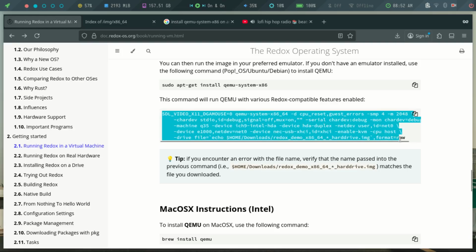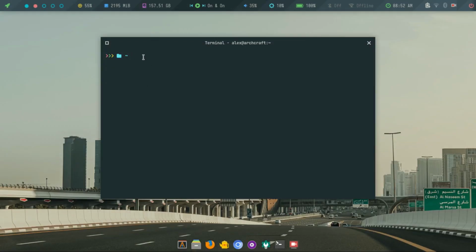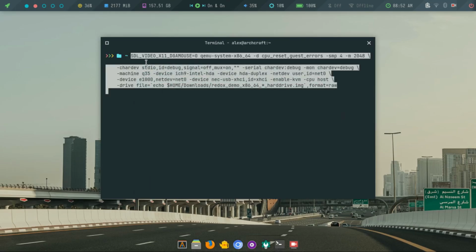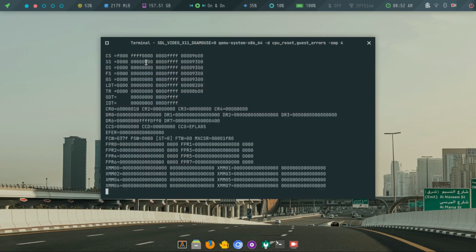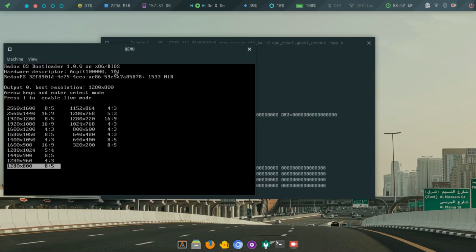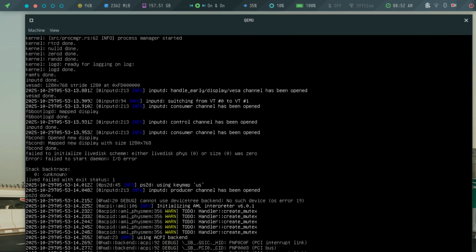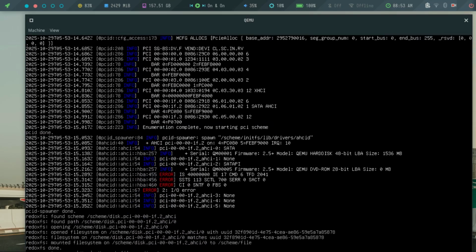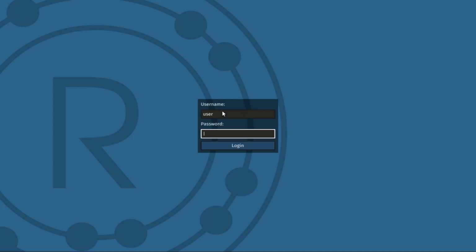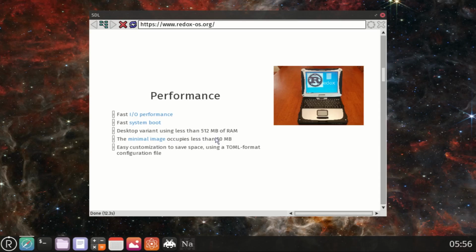Let's dive into what Redox OS offers in terms of features, from the official site and documentation. Microkernel design: drivers run in user space, and OS services are provided via schemes. It's inspired by systems like Plan 9, Minix, seL4, BSD, and Linux. Performance claims: fast I/O performance, fast boot, a desktop variant that uses less than 512 MB RAM, and a minimal image under 50 MB.